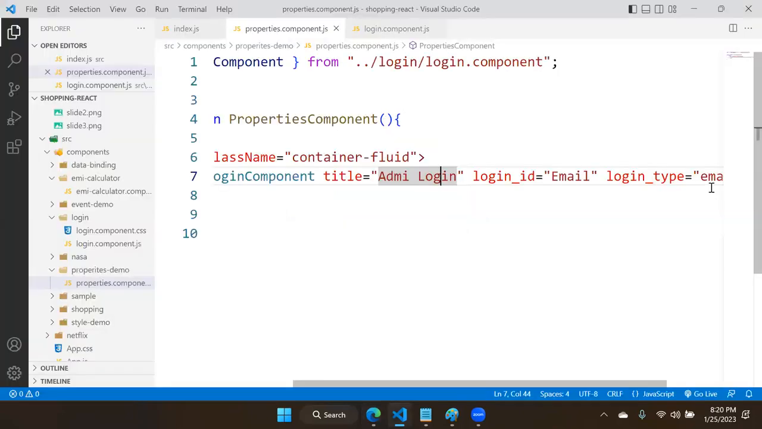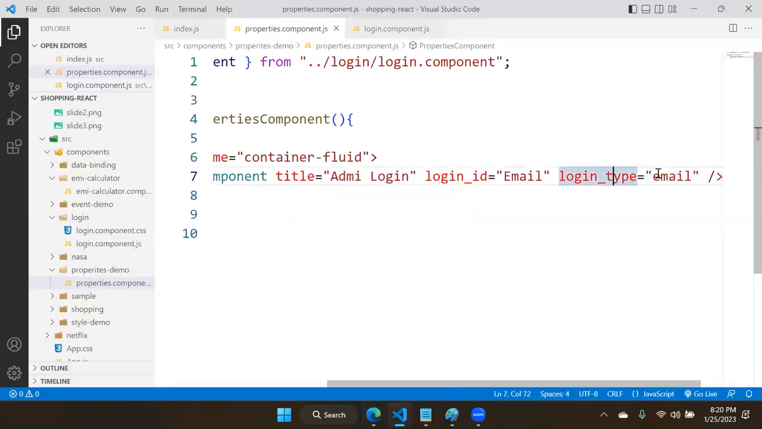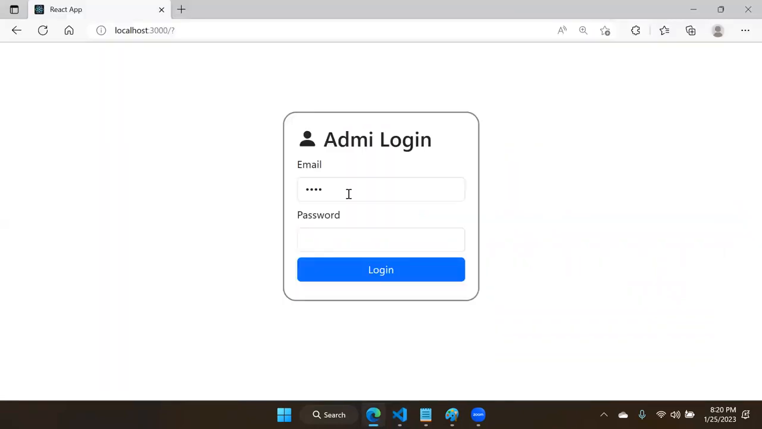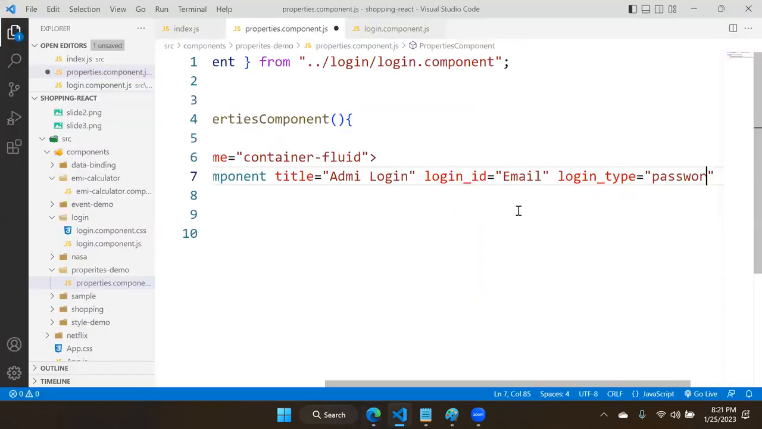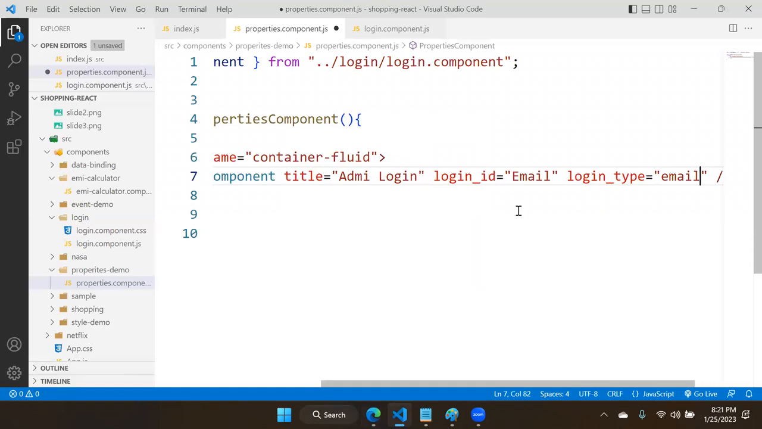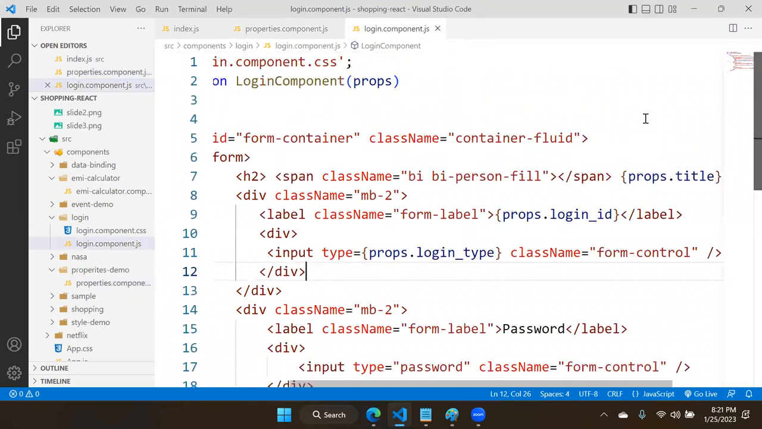Now I can change this login type. Suppose I set the login type to password, that means here it is password type now. You can change the type dynamically, so that you can configure what type you want. That means a component must be customizable.